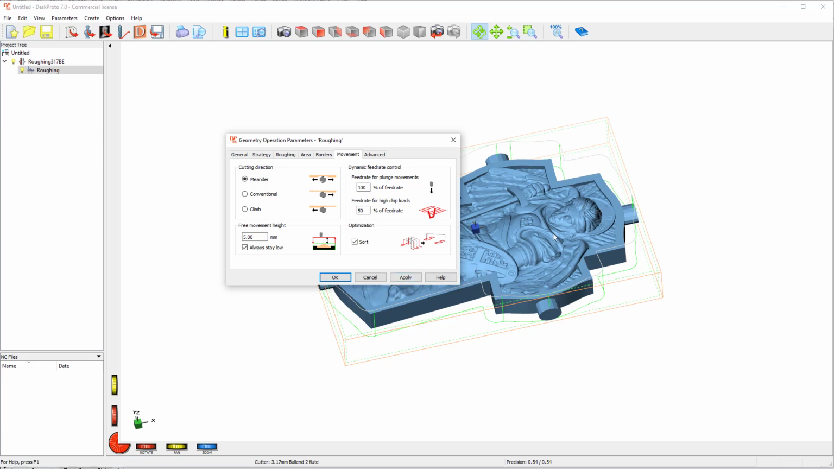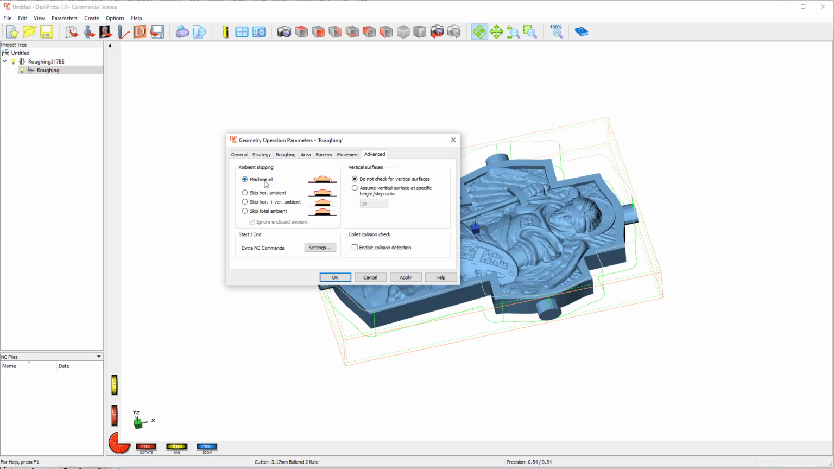So it buys you a little bit of time in the amount of random movements the machine's making. All right. In the advanced menu, do we want to skip ambient? Now ambient is where there are gaps in the model. In other words, if this cross had a hole in the middle of the model, do we want to cut them? This would be machine all.